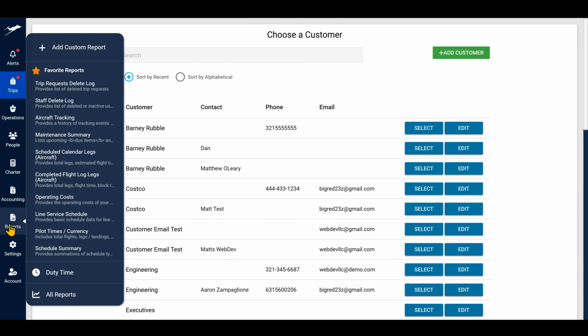Reports now offers enhanced functionality right from the navigation bar. You can build a new custom report immediately by clicking Add Custom Report. Duty time reporting is easily accessible here, and any reports you've marked as favorites will appear in this navigation item for quick access. When you need to browse everything, All Reports gives you the complete view of your company's reporting library.